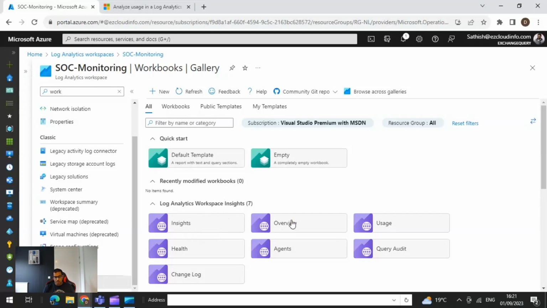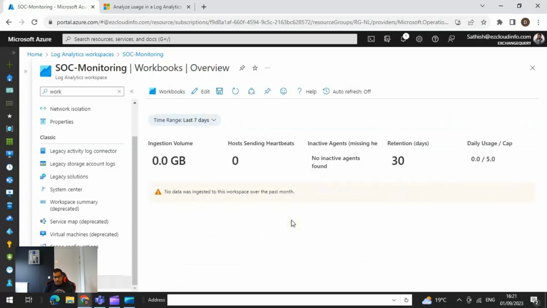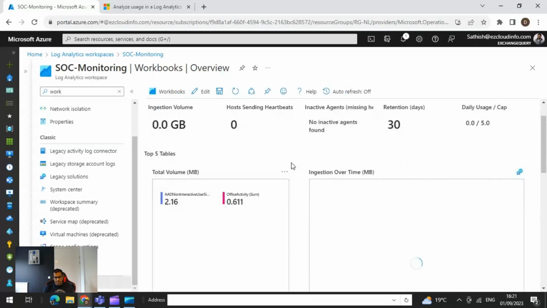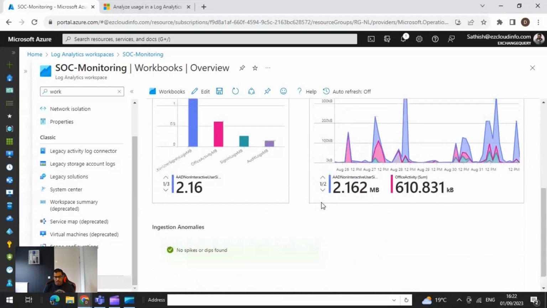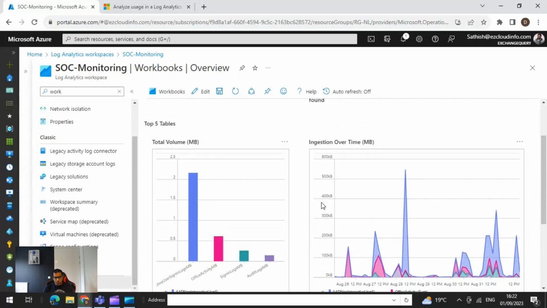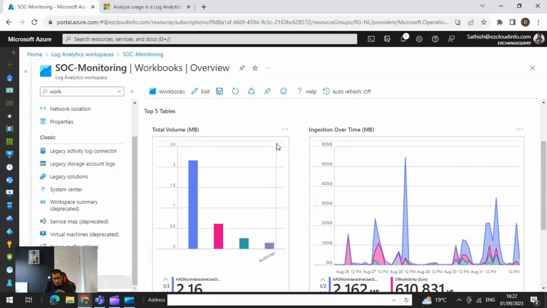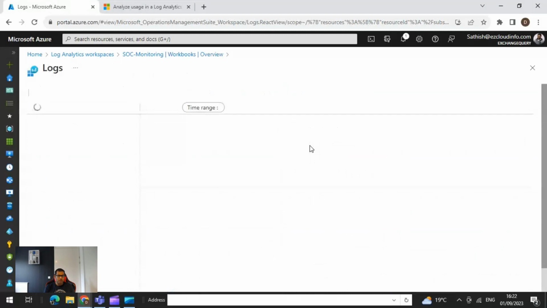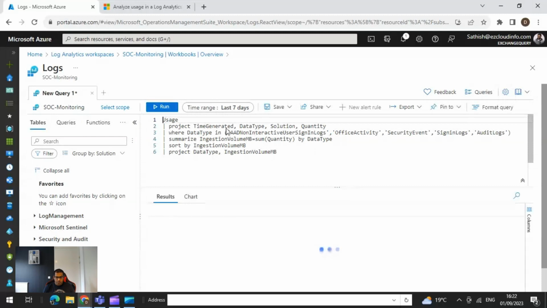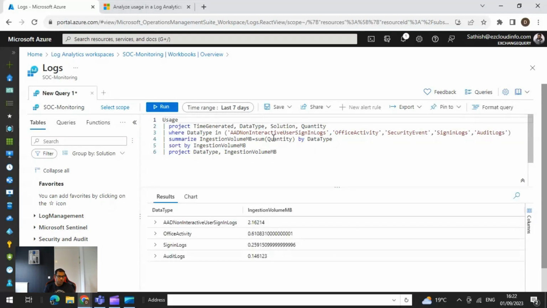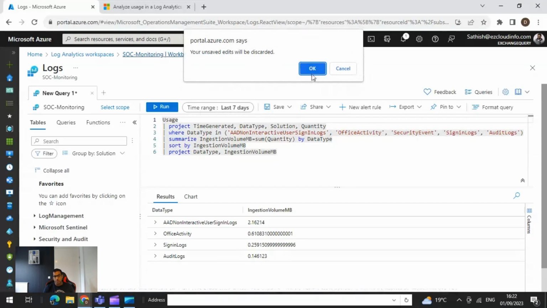For example, if you see something that is called overview, when you click on it, it gives me some basic overview. Like this is a bar chart, and this is a graphical view. If you want to put your query, all you need to do is open the last query, and then here it brings you to the Kusto language behind this. After that, you can modify it based on your requirement, and then simply save it.